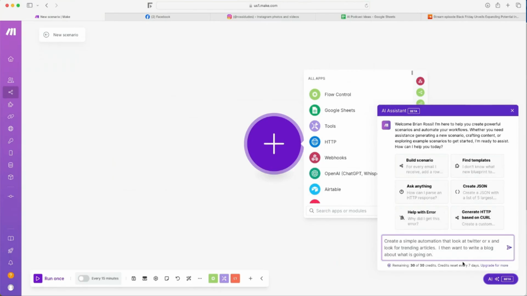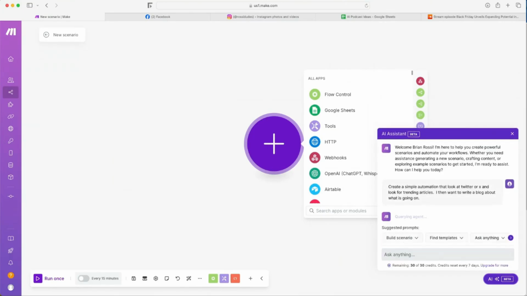Okay, so let's see. Completely untested demo here. We're breaking all demo protocol. All protocol is thrown out the window here. So let's see what it does. So it's going to query the agent. It's preparing a blueprint.